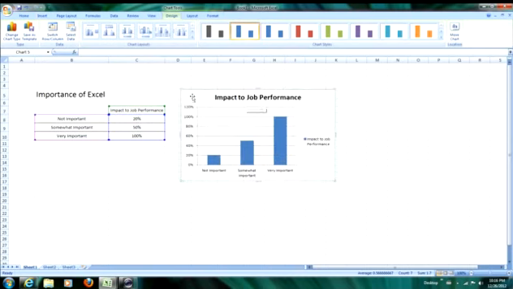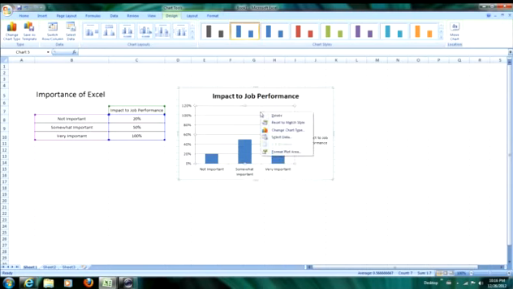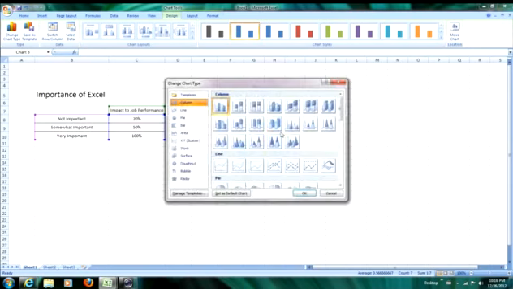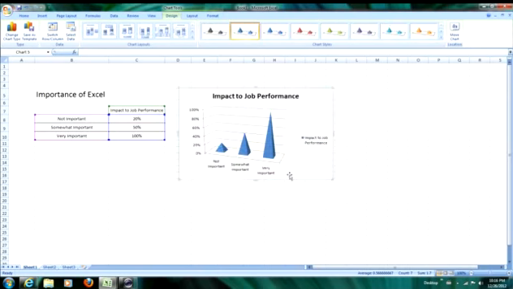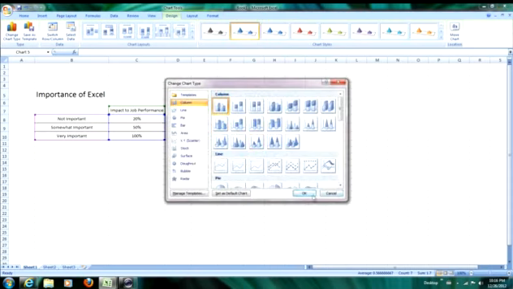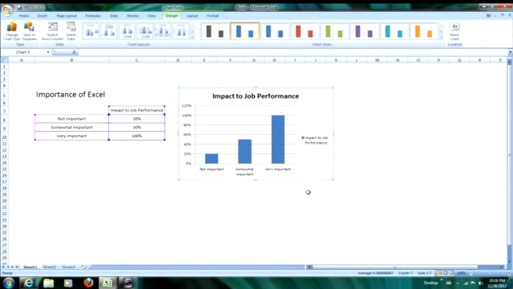I could go back and I could just right click on my data and I could format. I could change my chart type, and let's say I wanted it to look like cones. So I could click on that data there. And now it's a cone. But I'm going to go back and make it look like a simple bar graph. So you could shuffle back and forth and make it look like what you want it to look like.